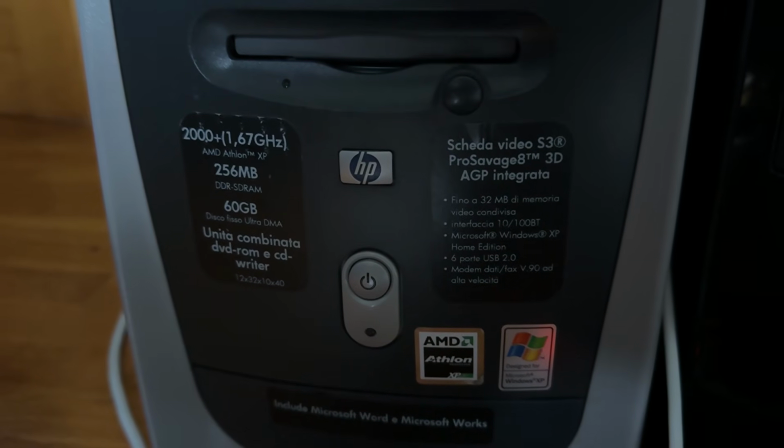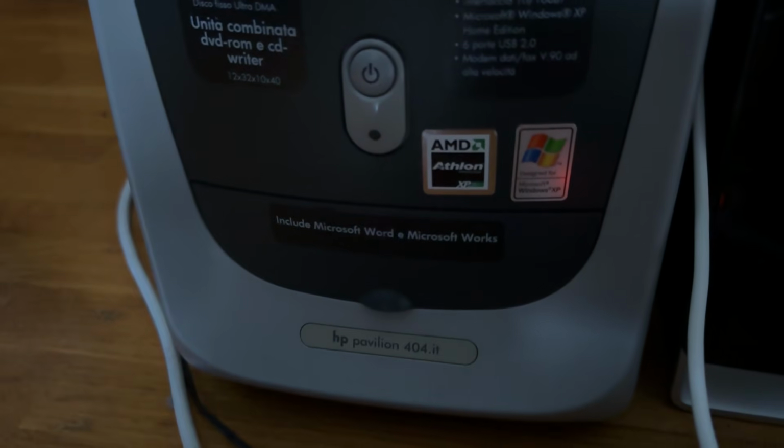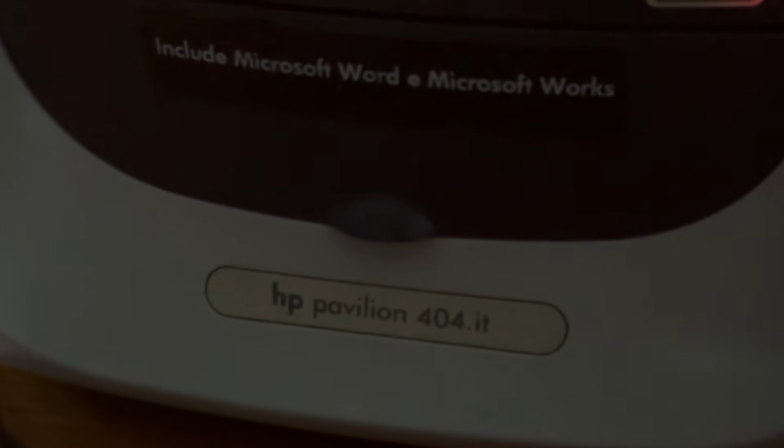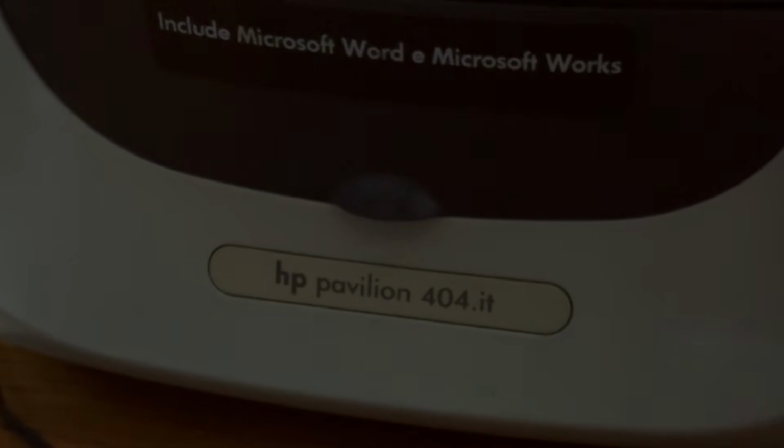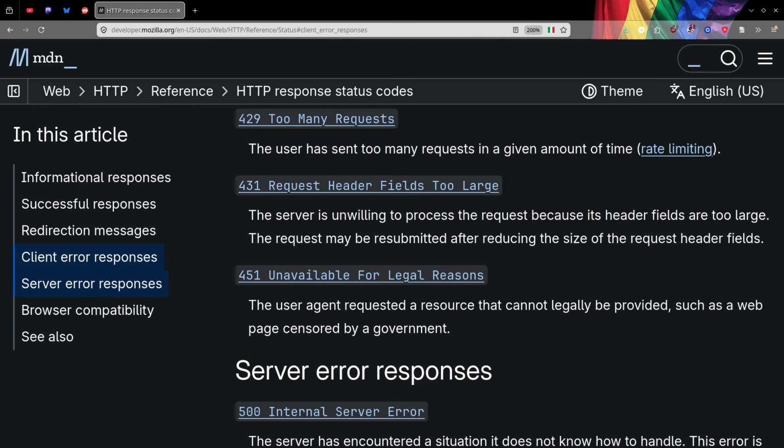The 2002 HP Pavilion we had back then was model 431, while this one is model 404. Yeah, you can joke about not found. 431 is actually another HTTP status code. Request header fields too large. Bet you didn't know that. Neither did I until writing the script for this video.